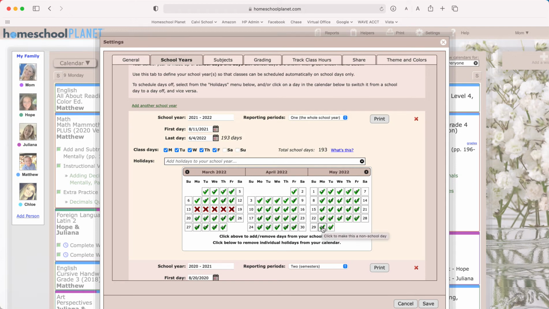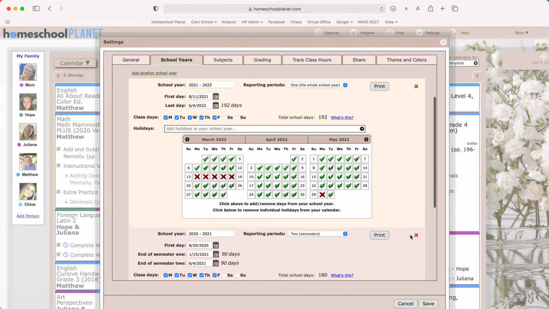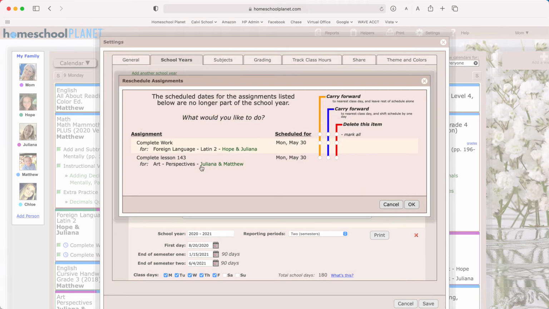I am going to take off today, May the 30th, since that is Memorial Day. So once I hit the red X, that day is now turned off. Then I'm going to select Save at the bottom of the calendar, and I can see that I had 2 assignments for that day for Juliana and Hope, and 2 more for Juliana and Matthew.